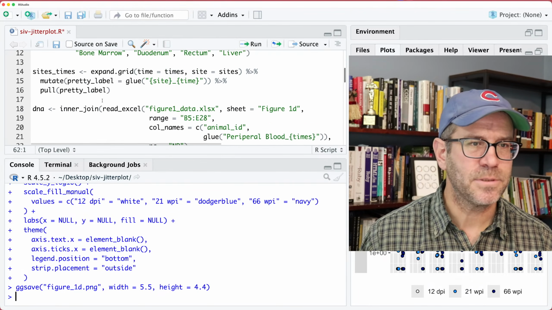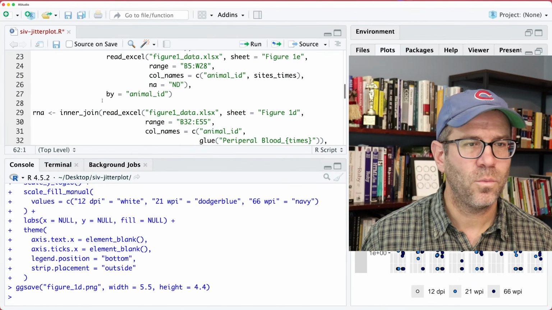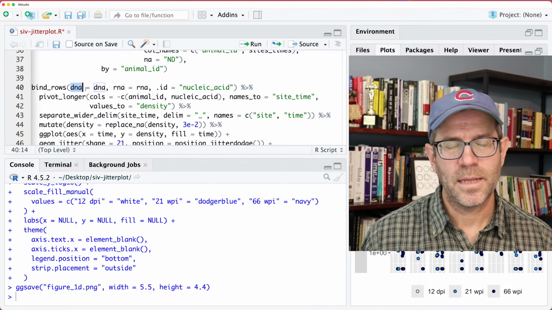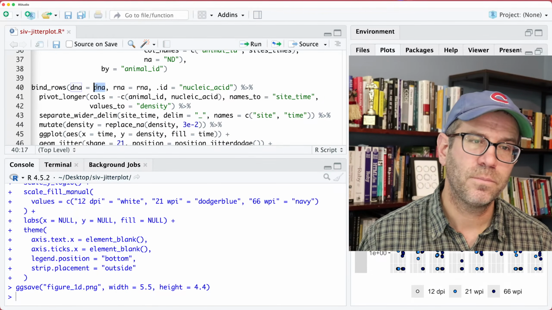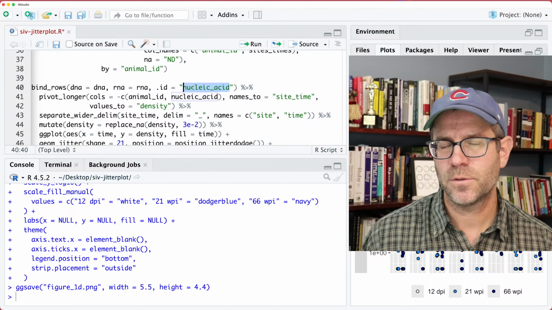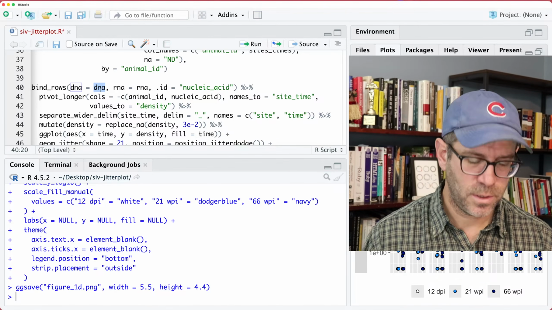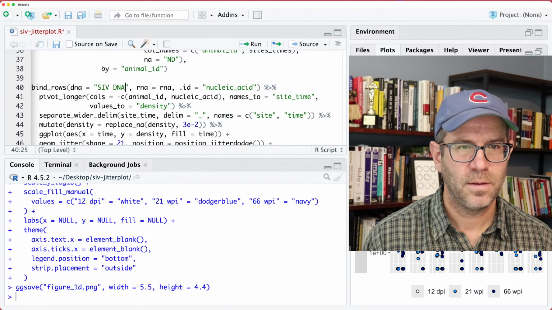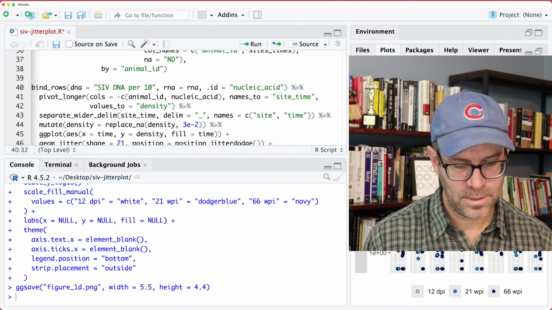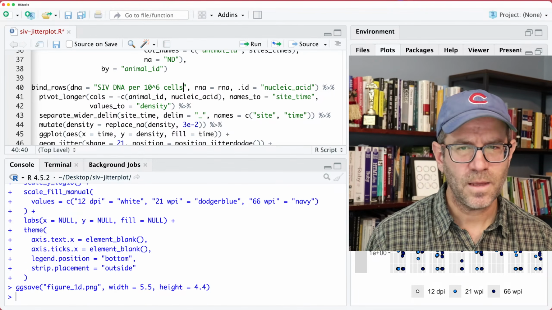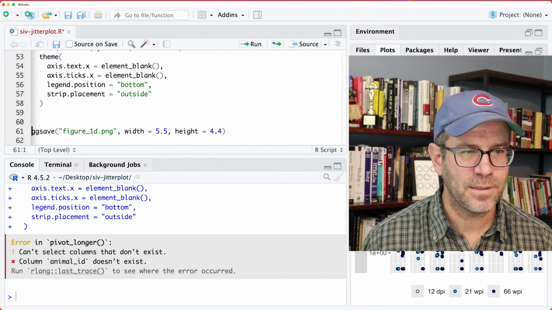So I'm going to come back up to the top here, and we set those values in bind_rows, right? The DNA and the RNA on the left side of the equal sign is what's going into the nucleic acid column. So here, what I want to do instead of DNA is SIV DNA per 10 to the 6 cells, right? And let me run this just to show you what that's going to look like.